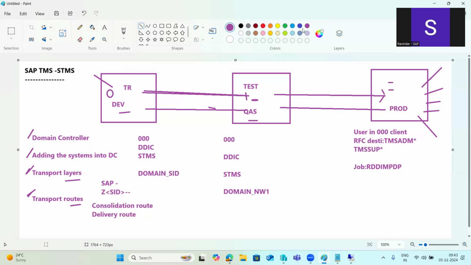Consolidation route means the route between development to quality is called the consolidation route. The route between quality to production is called the delivery route here. Okay, so that is the main thing here. Consolidation means the route between development to quality. The delivery route is the route between quality to production.